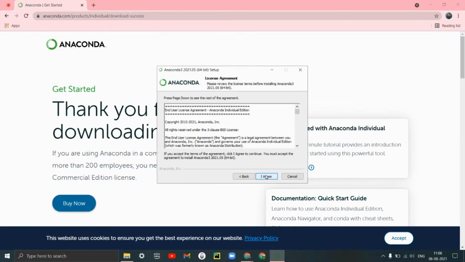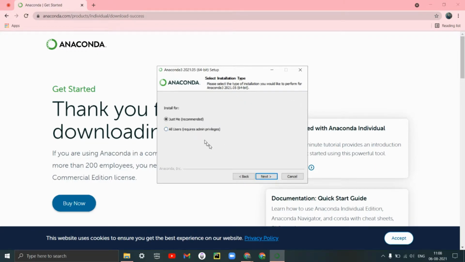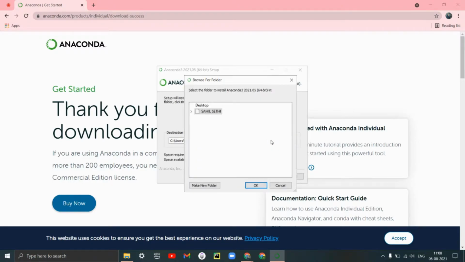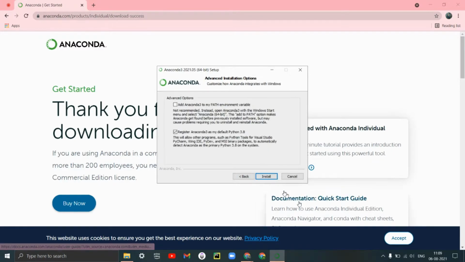So you have to simply go next, agree. You can choose any one of this. So you can choose your desired folder. I'll choose one. Space required will be 2.9 GB, and you can also see available space here. So I'll go for next.